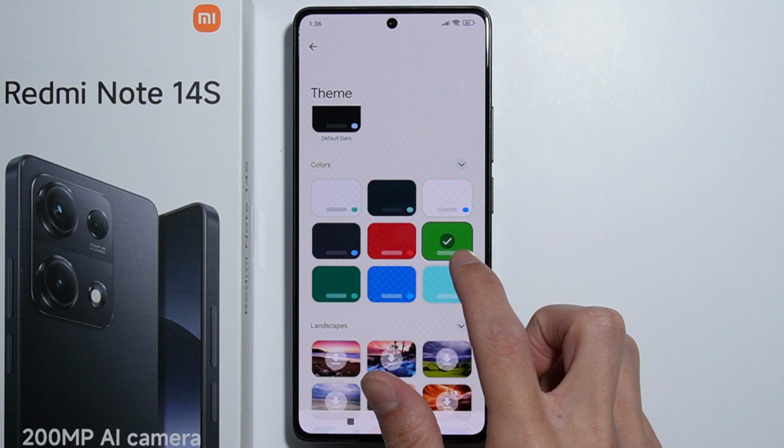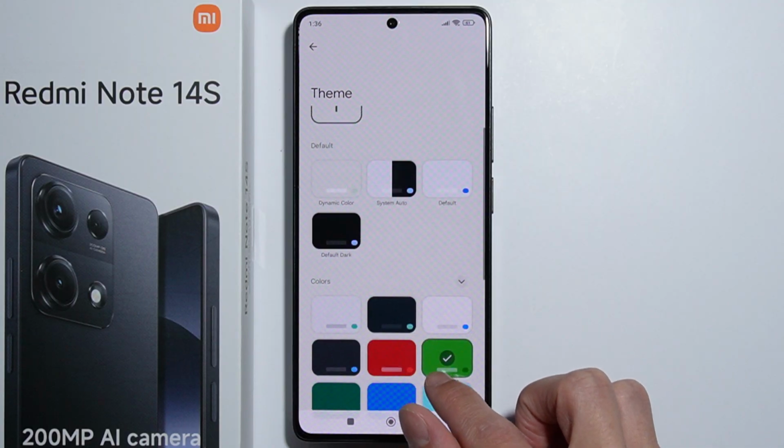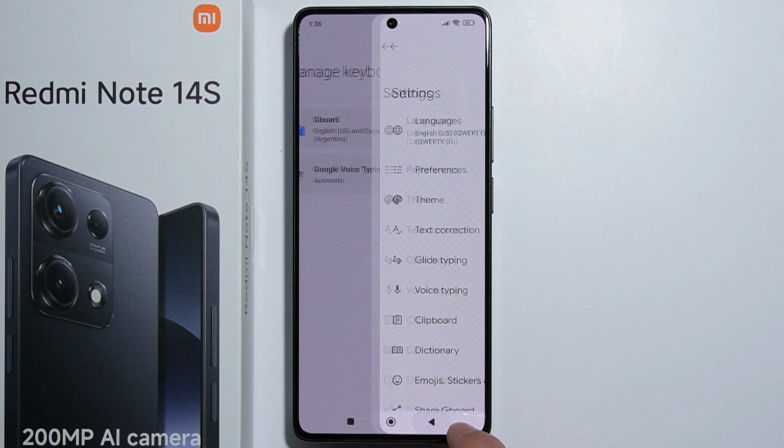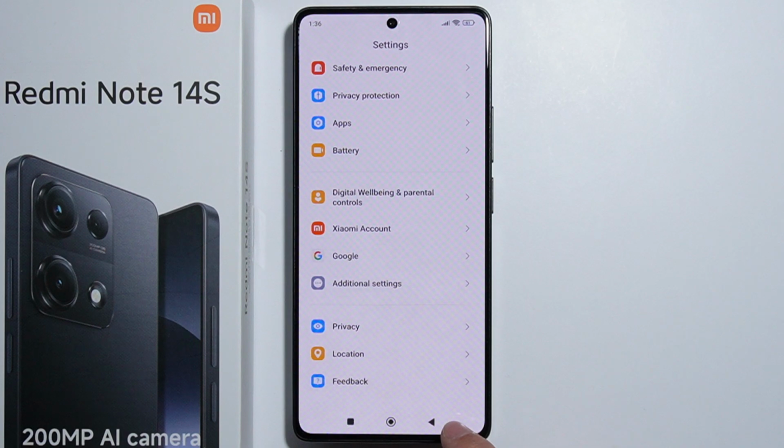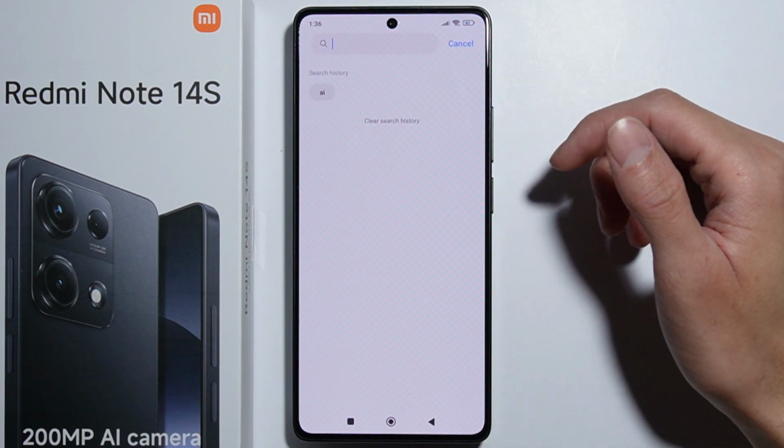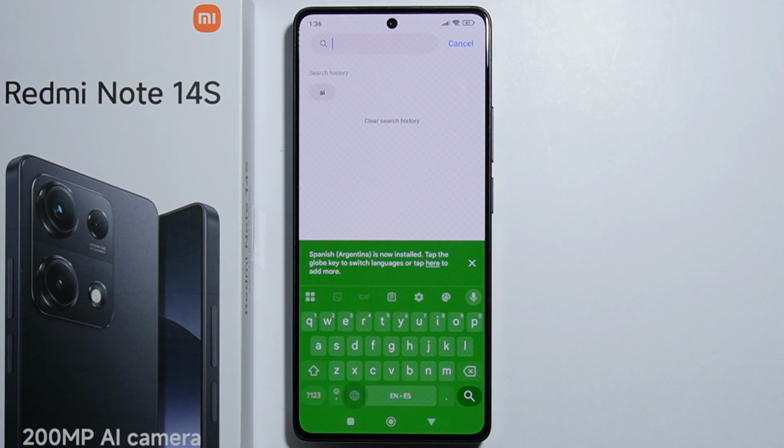And now this keyboard theme, this is our current keyboard theme, which is selected. And let me just quickly show you. Let's go for some text box right here, and yeah, as you can see, that's how you can do this.